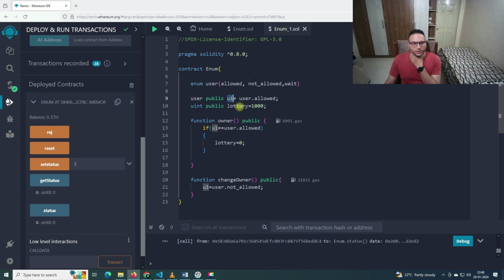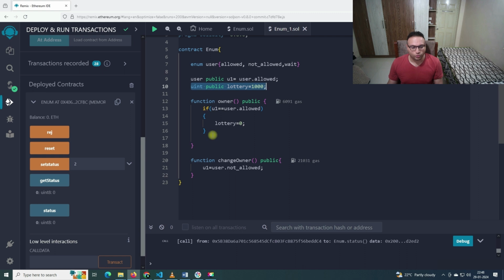create one user, u1 equal to user.allowed. So user.allowed means 0. By default we have 0 over here itself. Now this is the state variable we are defining over here itself, which is an unsigned state variable, and lottery value becomes 1000. Now we have defined two functions.